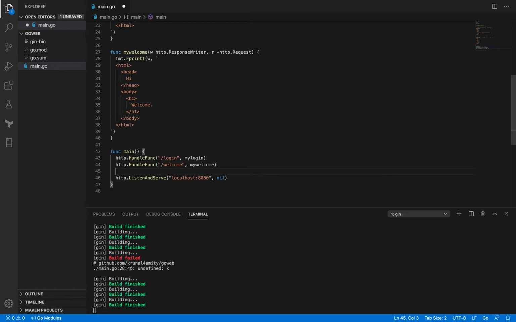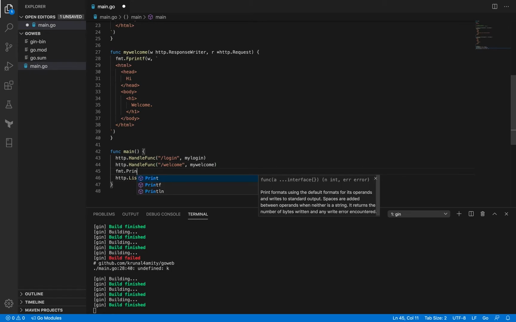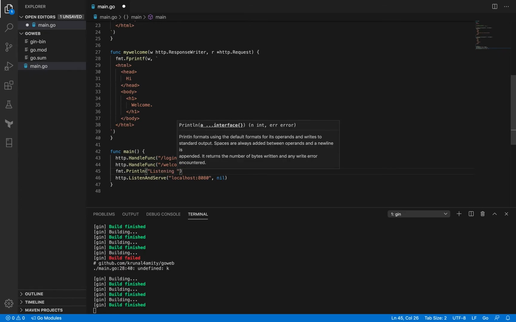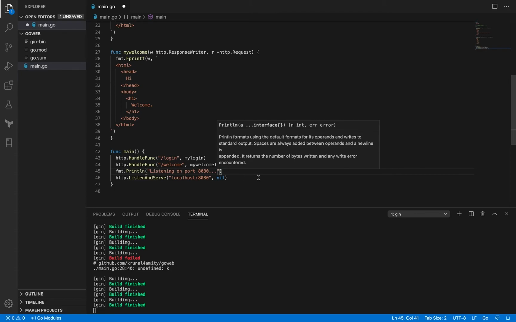In fact, there's one other thing that I'll just add for the sake of simplicity. When you are starting up your server, you'd want to write something like this in your standard output so that you know that your server has started up. It's kind of a convention. Everybody does that, so we might as well. Okay, listening on port 8080. Okay, and let's save it up.